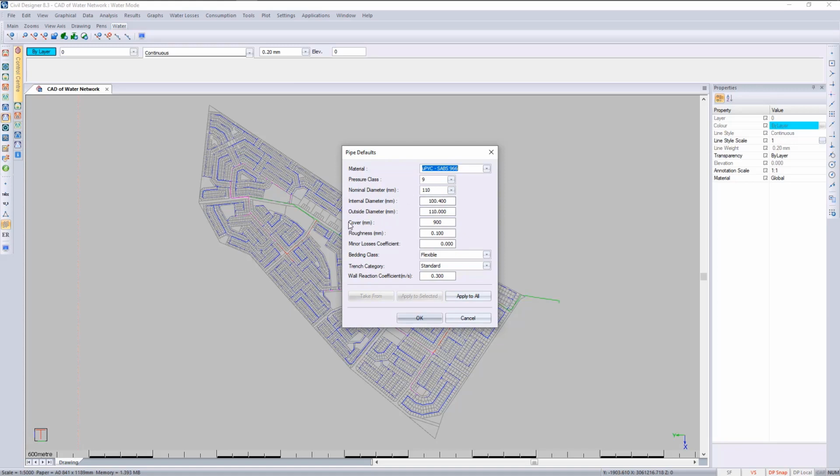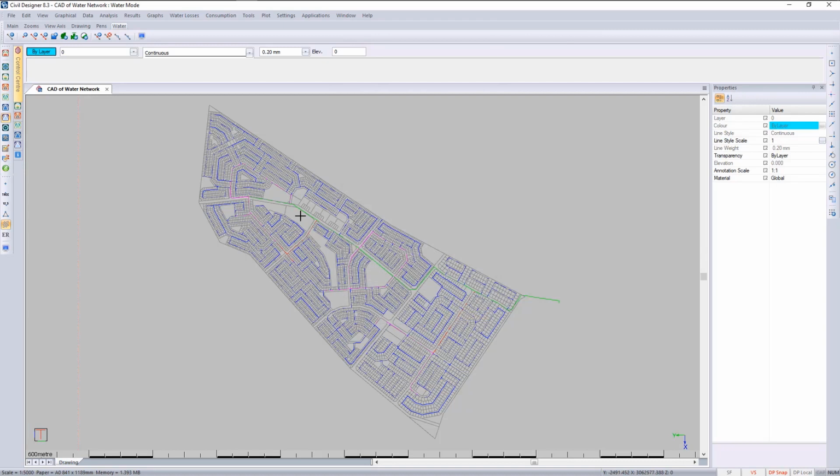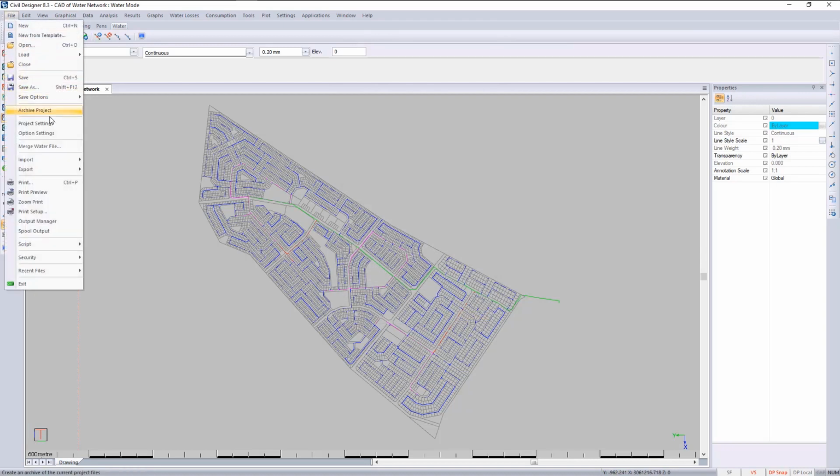But the important thing to look at this time is your cover level. So you need to set your cover level and your minimum roughness of your pipes. We can then close this, and now we can go to File, Import, Convert Drawing Entities.